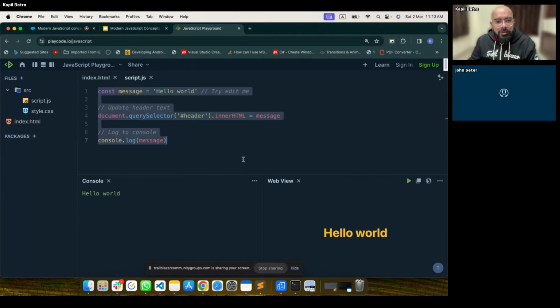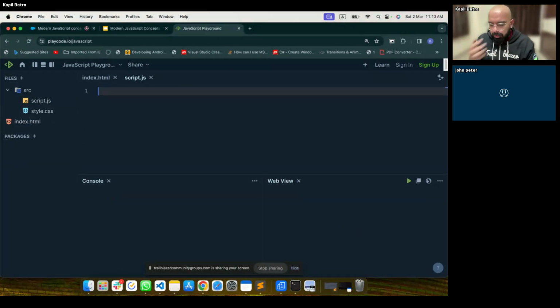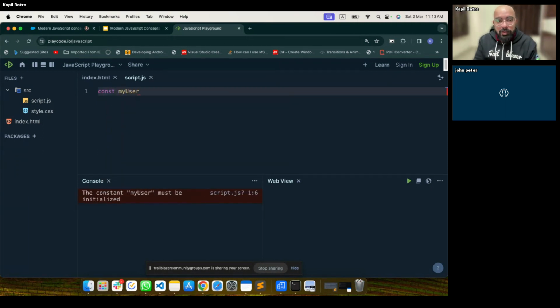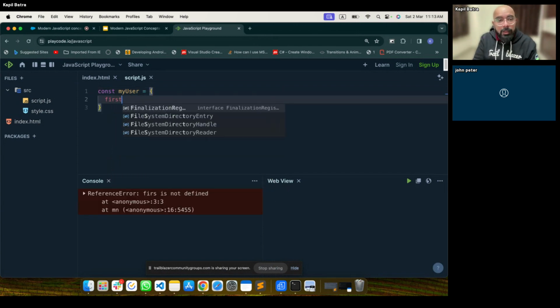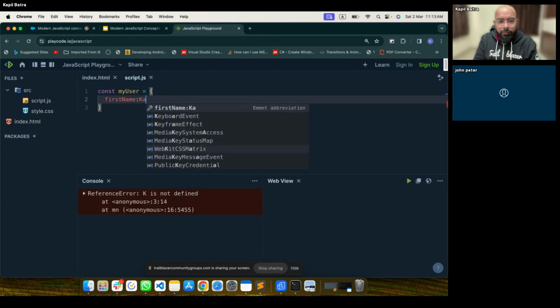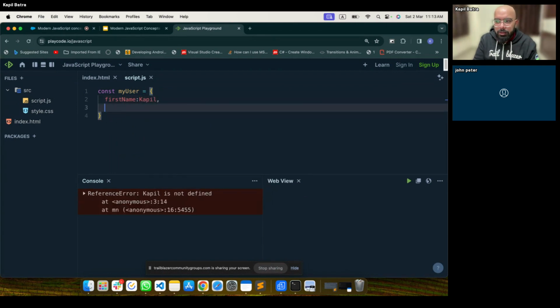Now, template literals, okay? For that, I'll quickly modify this existing code. Let's say I'm creating a user, okay? So I'm creating a constant, myUser, which will have a first name and a last name. And as these are values, we need to put them in double quotes here.